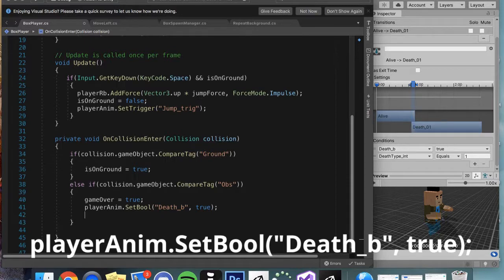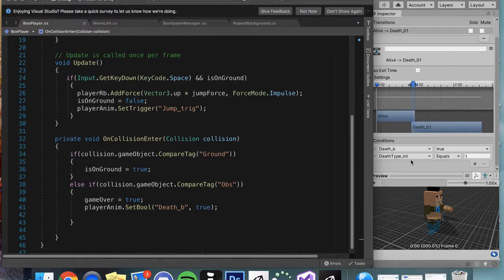And we also need to set this DeathType_int. Now, I think earlier I said you had only set one of these, and I was wrong. I was thinking about if conditions, either-or conditions, but you have to have both of these. And so I apologize if I stated that wrong. We need to make sure both of these conditions are met for that transition to happen.